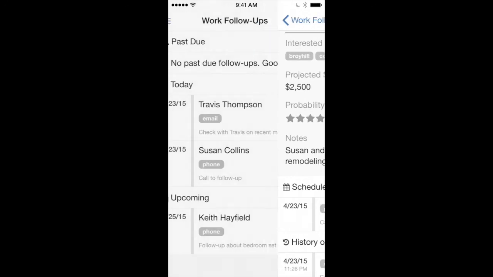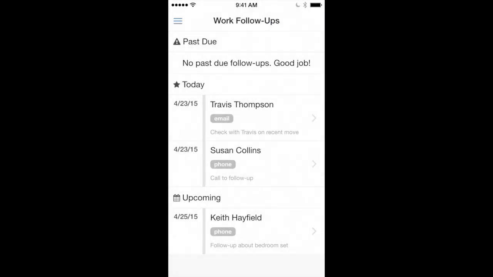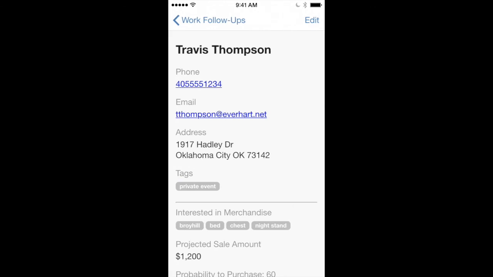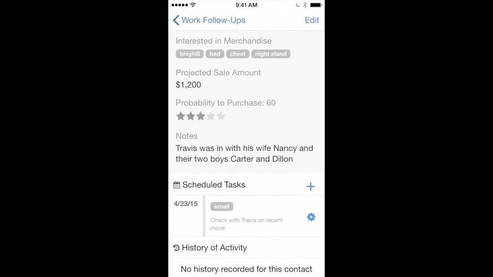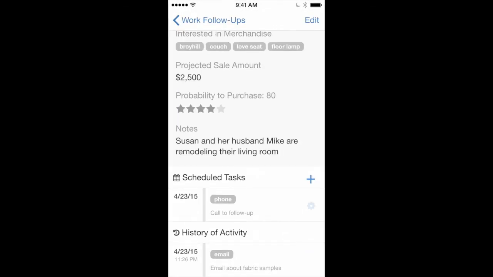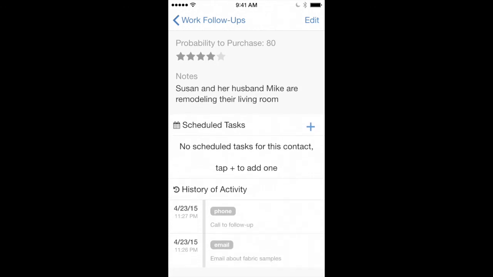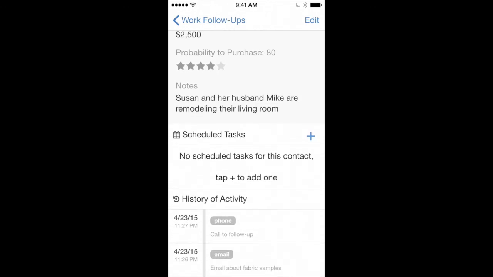I tap the Work Follow-ups link in the upper left corner to return to my list of follow-ups, and you can see that the past due reminder that I just completed is now gone. I'll move on and complete the next two tasks that are due today. That's all there is to adding contacts and managing your follow-ups using the scheduled tasks and reminder system.